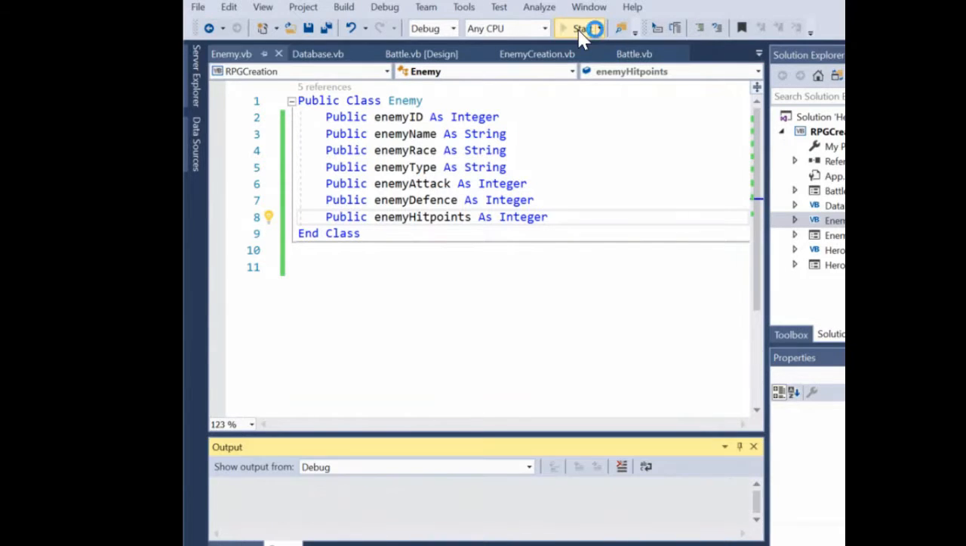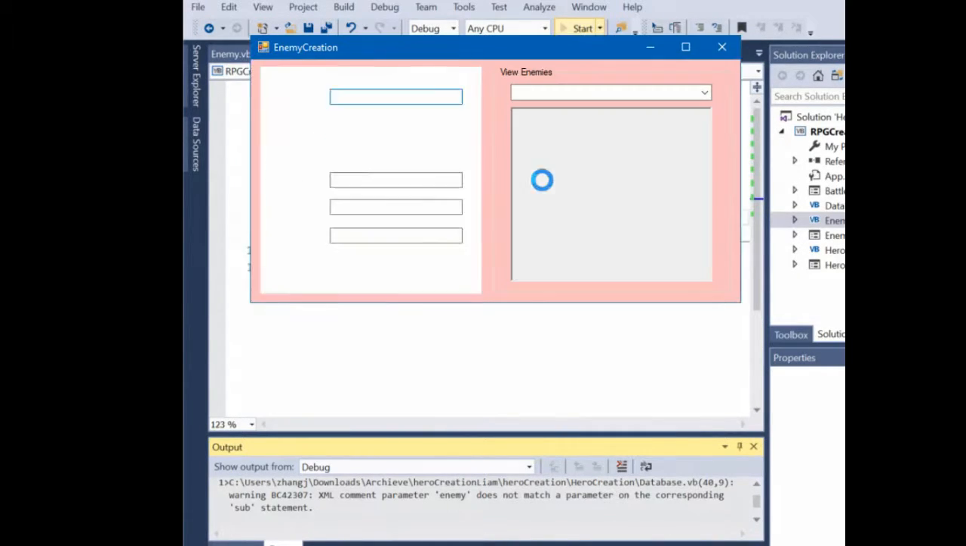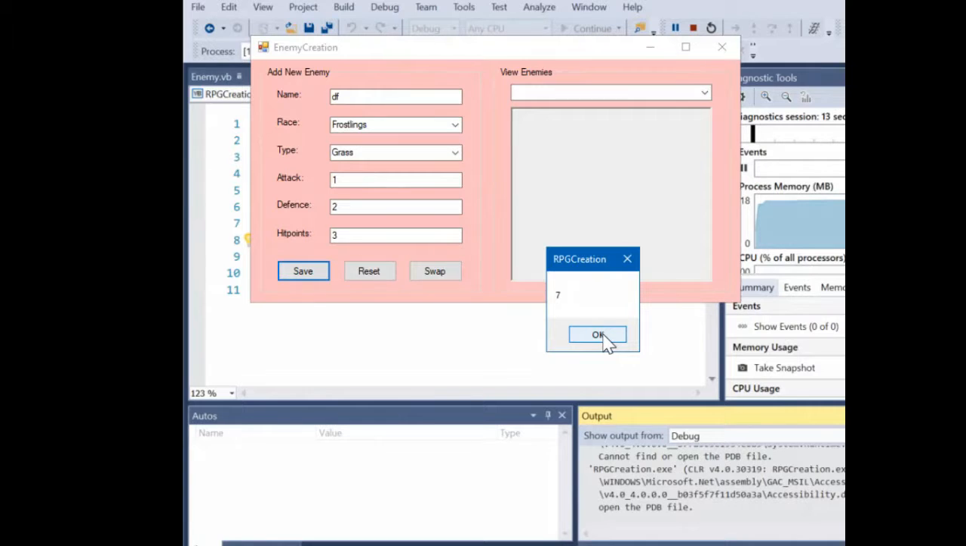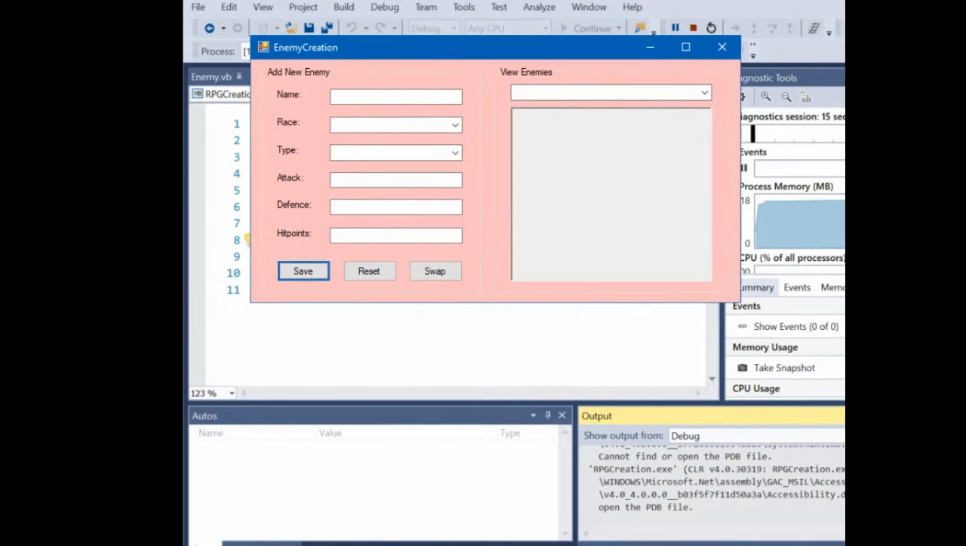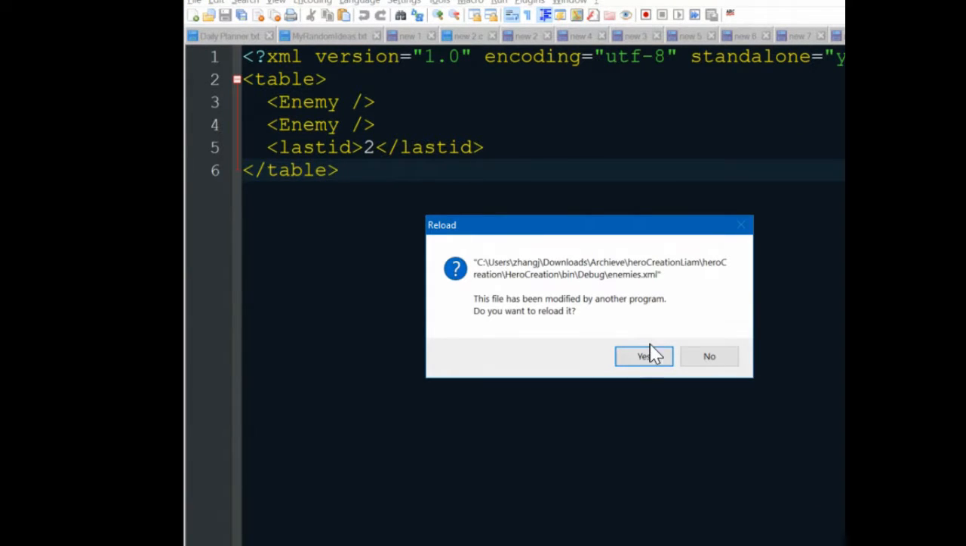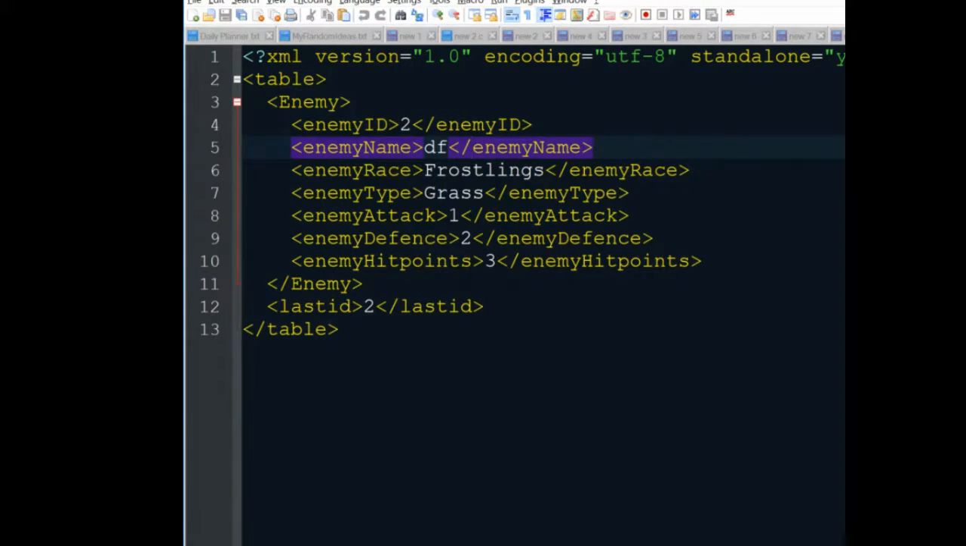All right, so I think you can do it, and I'll run the code, and hopefully this time it'll work. Yeah, go back here. Okay, it does work now. So this was the data I inputted, and now it's showing up inside my XML.